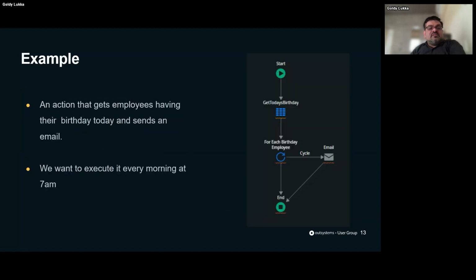So let's talk more about our example, right? Let's say you are just getting started with timers, and somebody gave you a requirement. I want to send, every 7 a.m. morning, I want to check whose birthday is today in my employees list. And for all the employees having the birthday today, I want to send an email wishing them happy birthday, right?